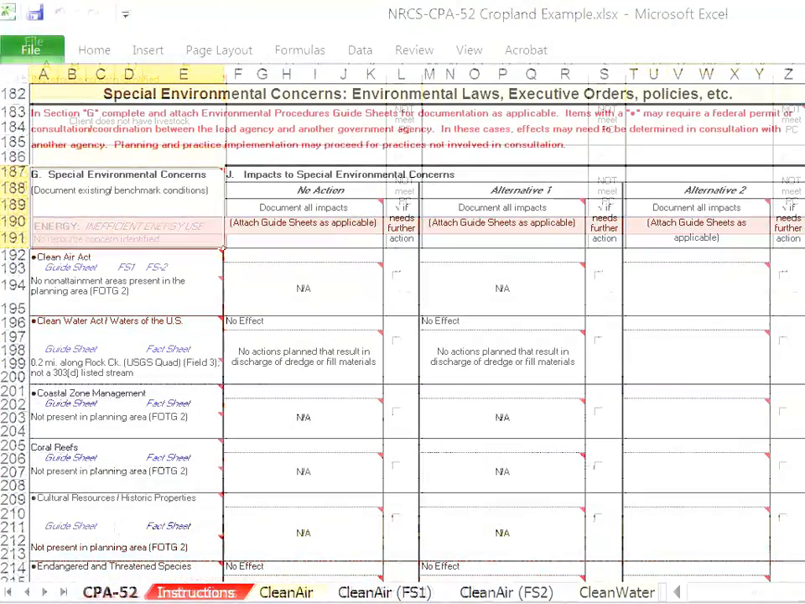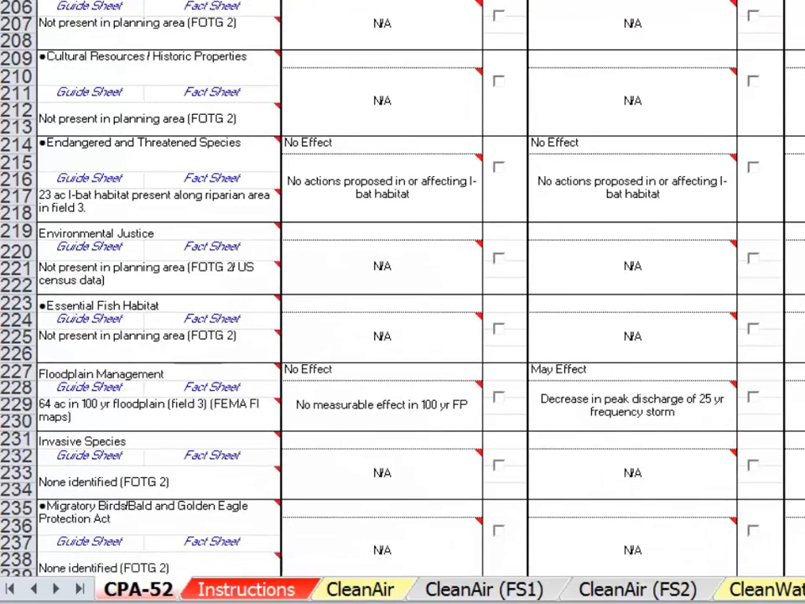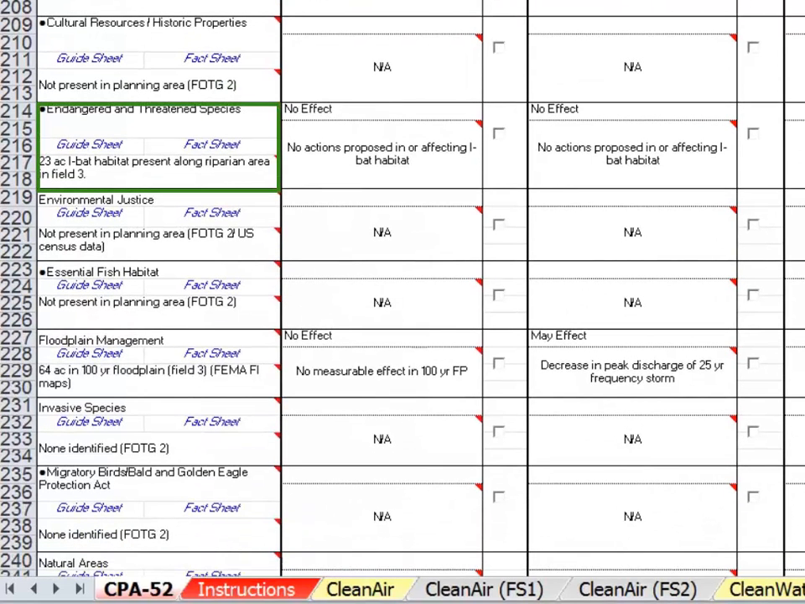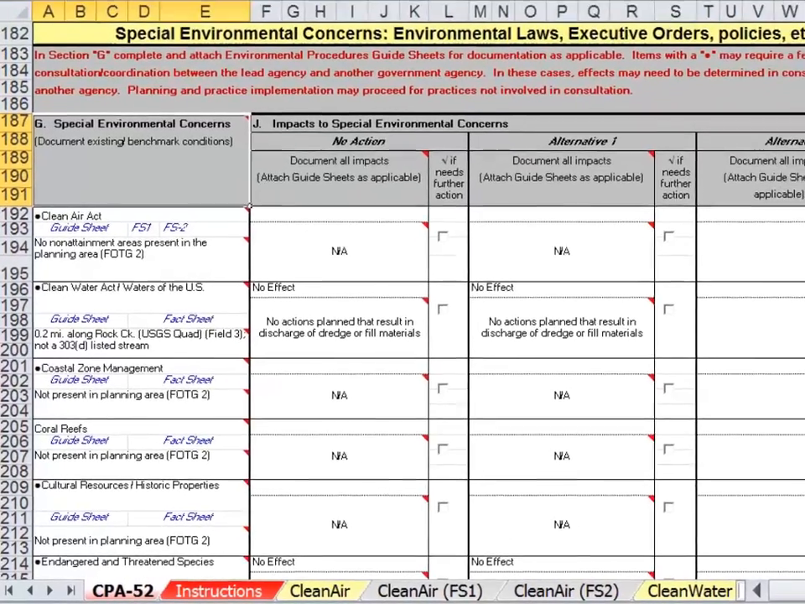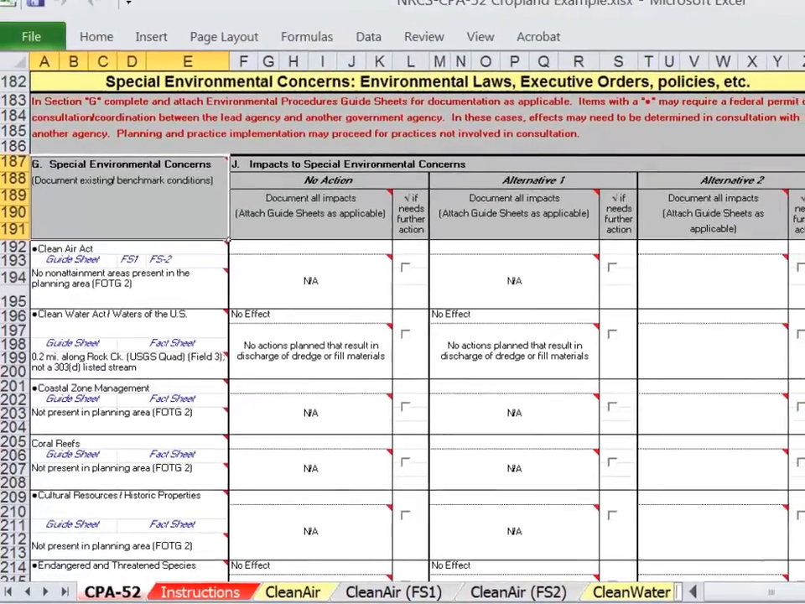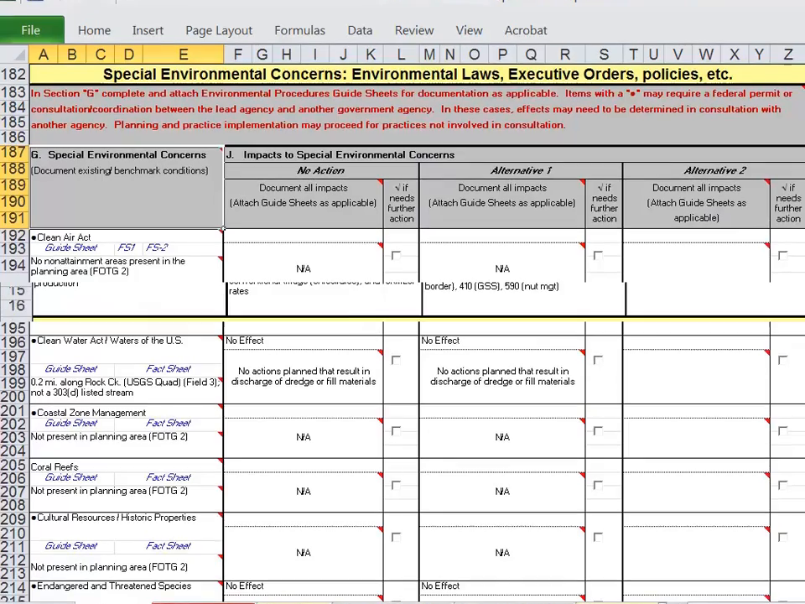In Section G, Special Environmental Concerns, Marie explored the guide and fact sheets. She noted that although Indiana bat habitat was present, it would not be adversely impacted if using the conservation measures for the proposed practices and activities in her state's programmatic consultation document. Marie obtained information about the T&E species in her area through the Field Office Technical Guide.